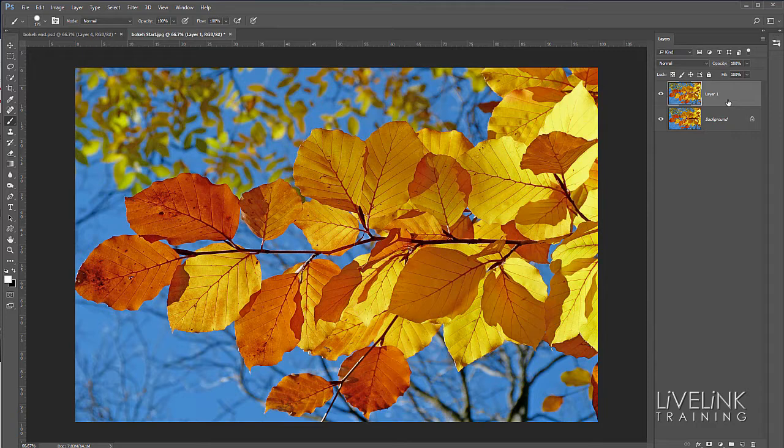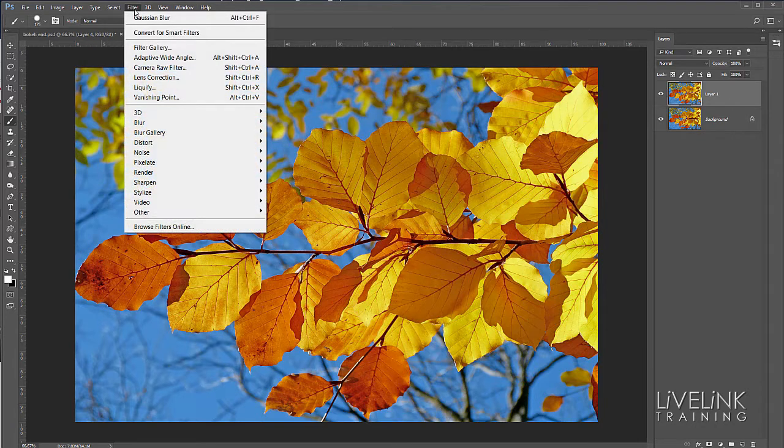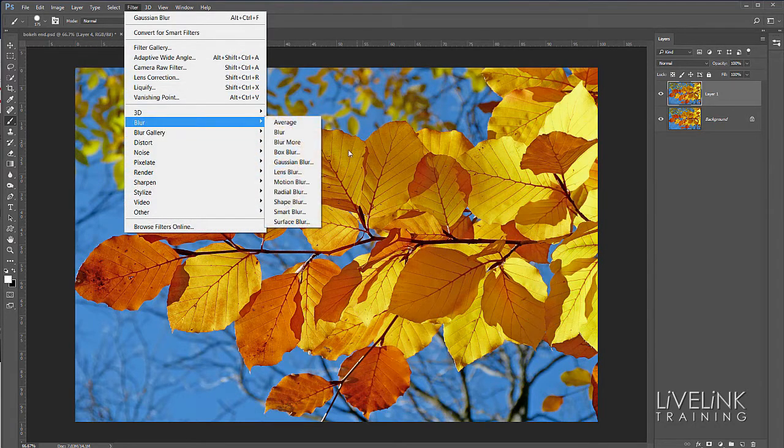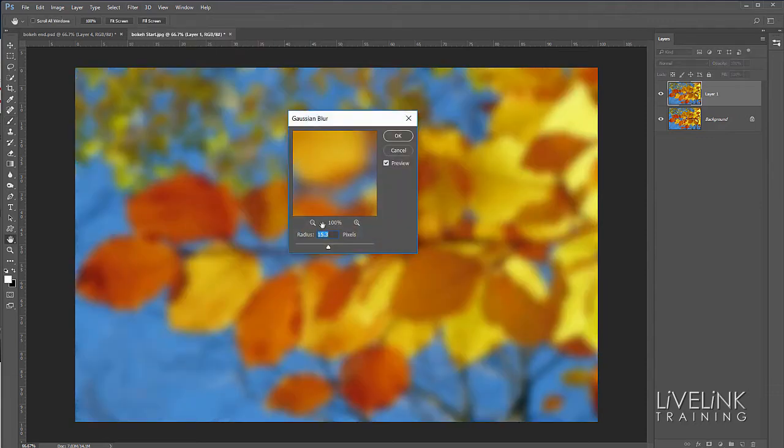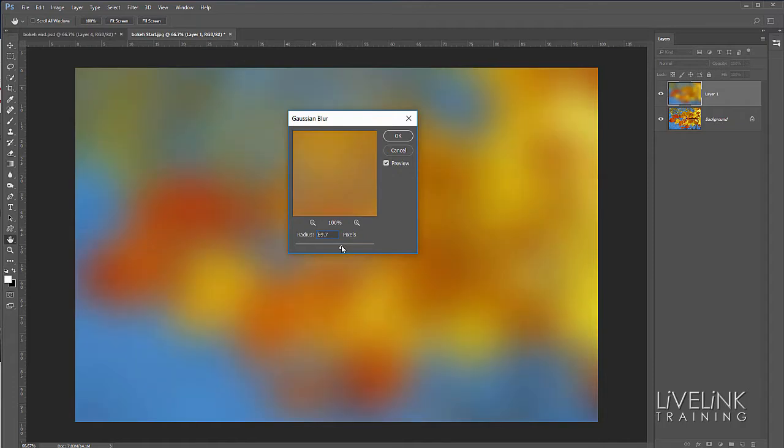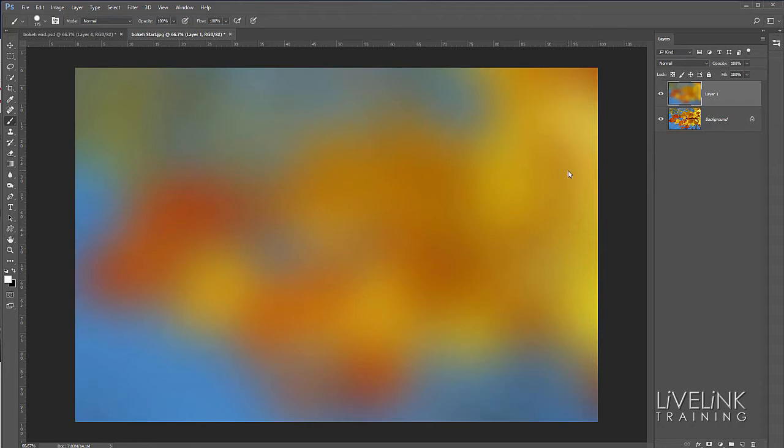And then I'm going to blur the heck out of it. So I'm going to go to Filter and to Blur and to Gaussian Blur. And we'll really blur the heck out of this. We just want the blurriness to be all we see. So something like that I think would work fine.